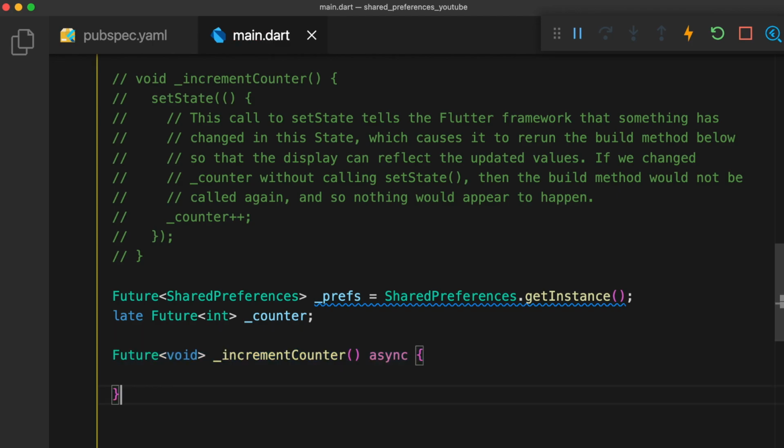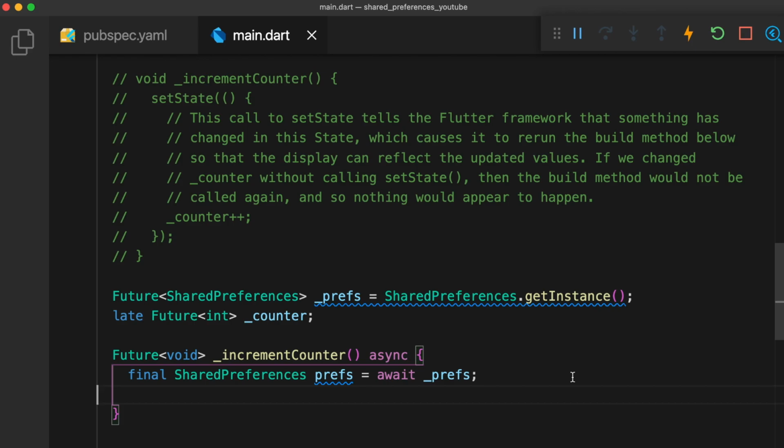Next, create a method with a return type of void. This will also be a Future because we will be using, as you can see, the async keyword. We will name that incrementCounter, which is the same name as we had before. Inside of here, declare a variable prefs of type SharedPreferences, and that will simply grab our variable _prefs that we declared before. Remember, that is the Future SharedPreferences variable.